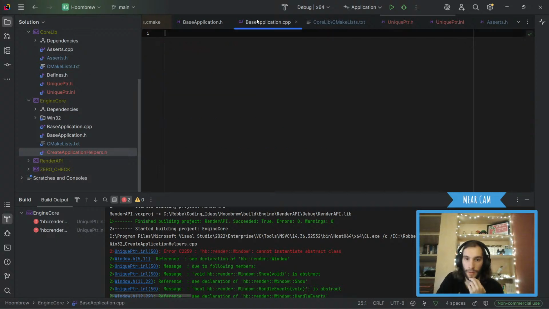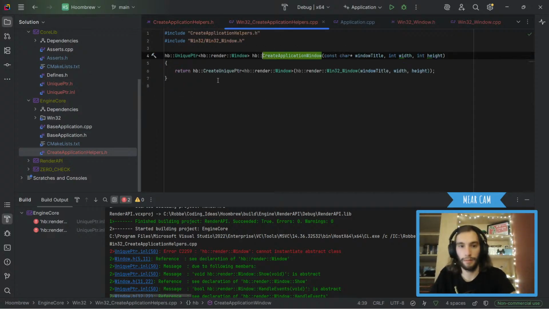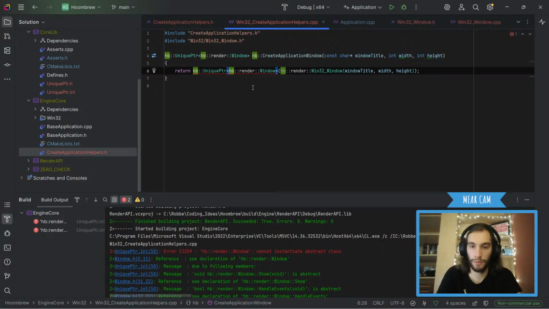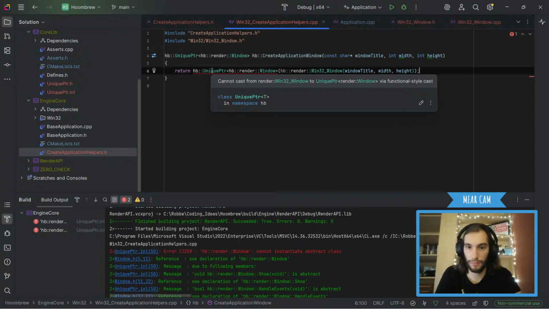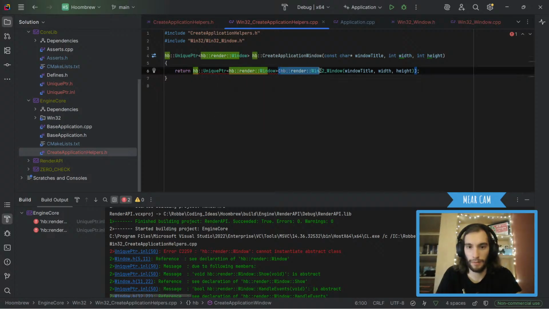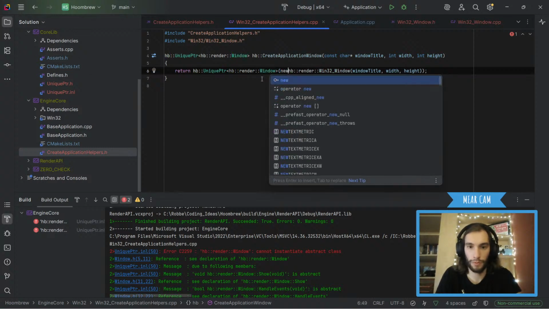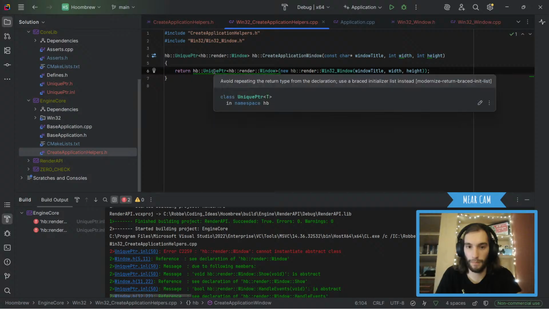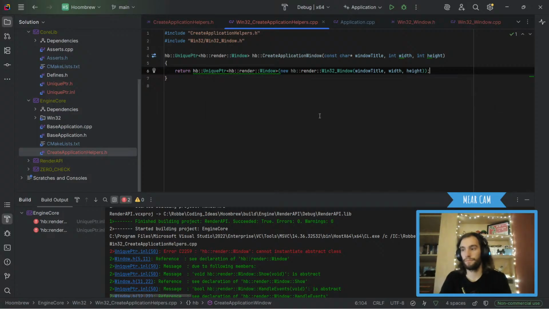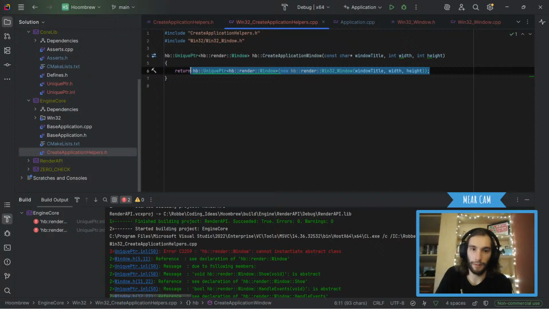So let's actually base application. No, that's not the one I wanted. In this application helper, well, if we do unique pointer now of this, pointer of render, this is a new. Okay, so that is working now.